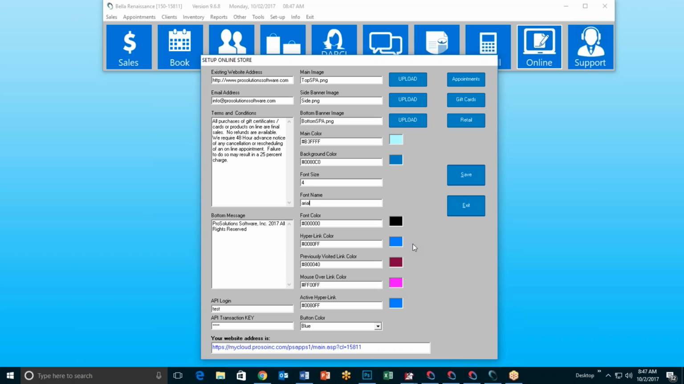Now I've got my hyperlinks. Throughout this, your customers will be able to go to different parts of the store using hyperlinks. And we'll see that in just a moment as well. And I've said I want my hyperlinks to be this dark blue. My previously visited link, so if somebody has already gone to one of the hyperlinks, it will show, in this case, I've chosen a dark burgundy, specifically to let them know that they've already visited it.